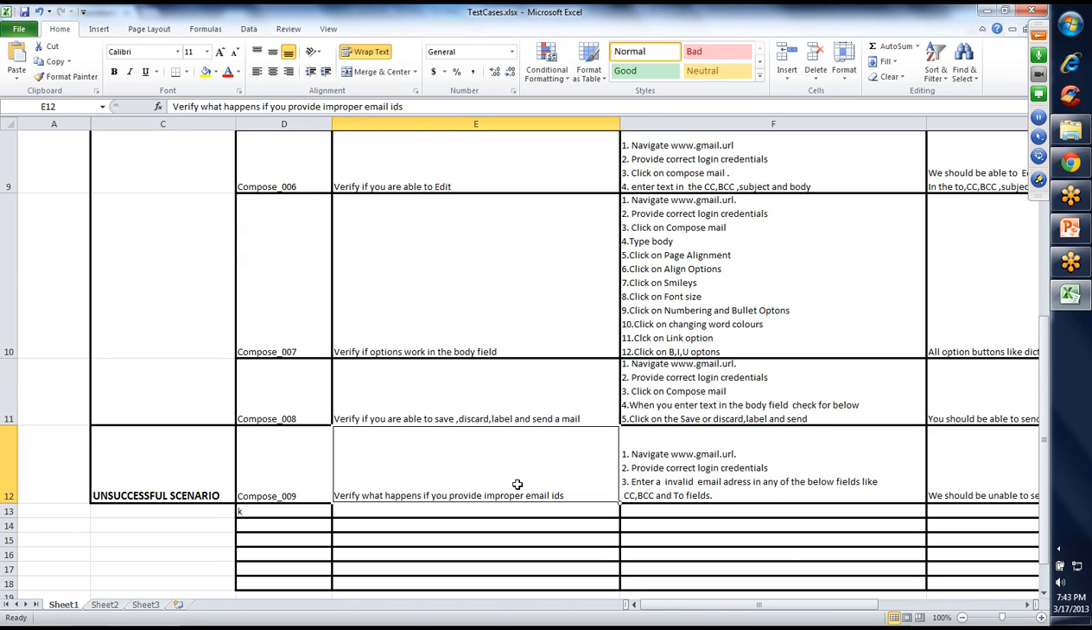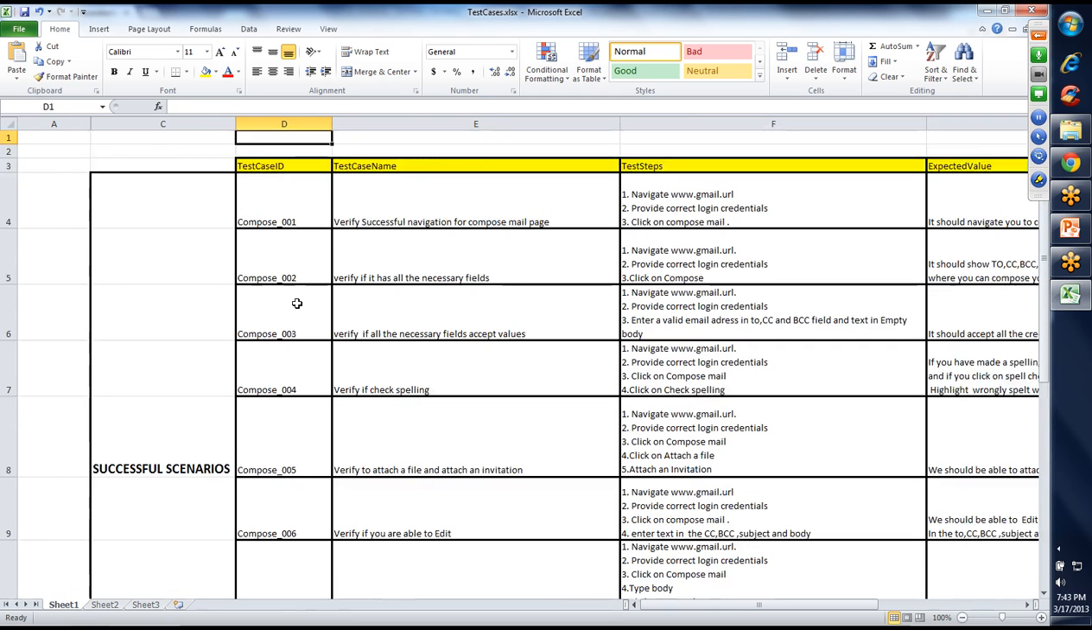Unable to navigate means that should be an issue, right? Once you click on the compose mail button, it should allow you to navigate to the compose mail page. If it's not navigating, it should be an issue. You already have a test case for that one. So while executing, you will make that test case fail and report it as an issue. Okay, and another scenario is also like two email IDs without separator.